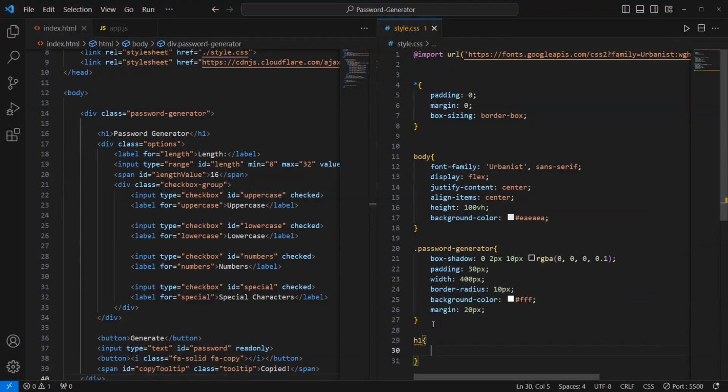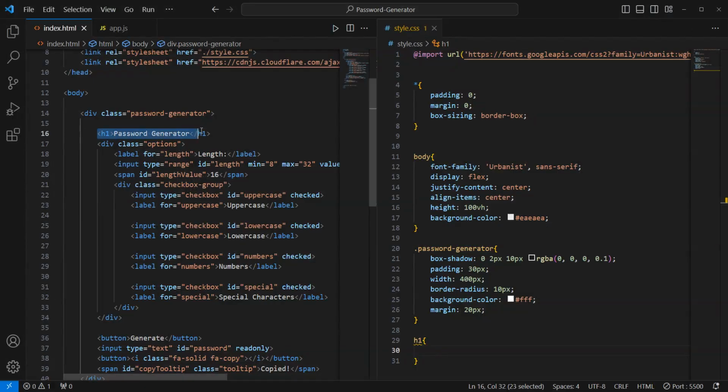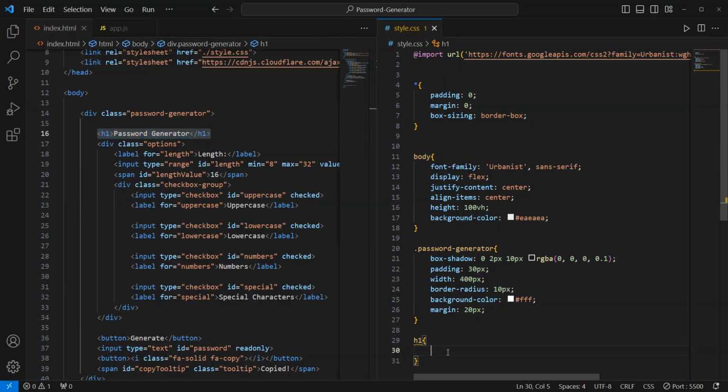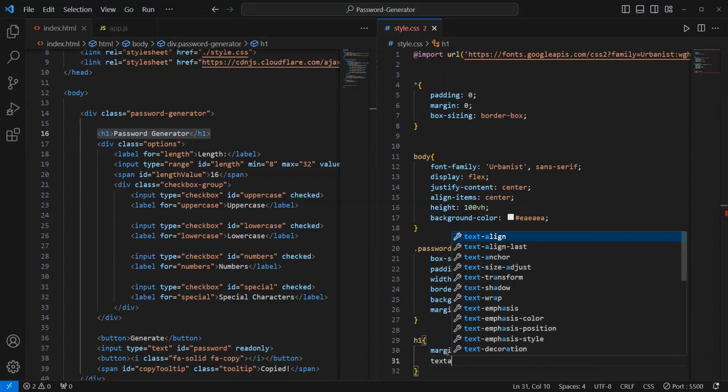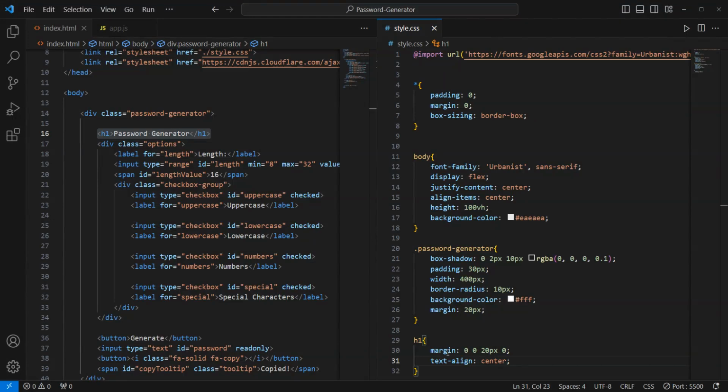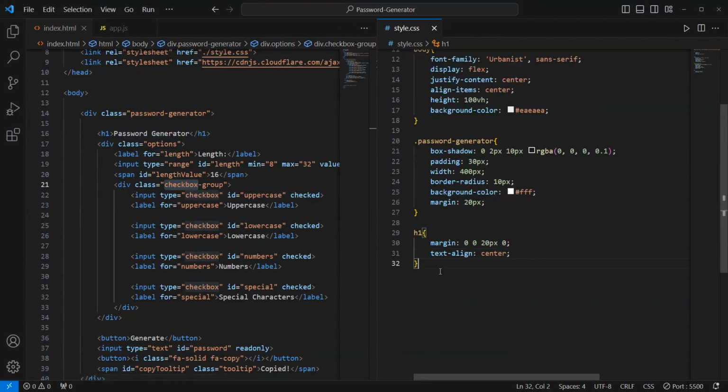Now give it H1. Now I'm going to apply something to this H1. We'll make it, it is like attached with something below. So first give it a margin of 0, 0, 20 pixel, 0. Looks fine. Keep the text alignment to center. Yeah, it has been centered. Looks beautiful. And now we are going to go to the options sections.